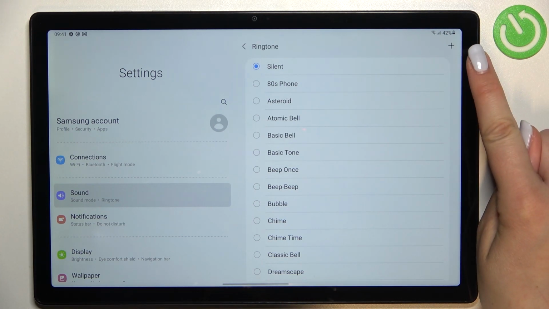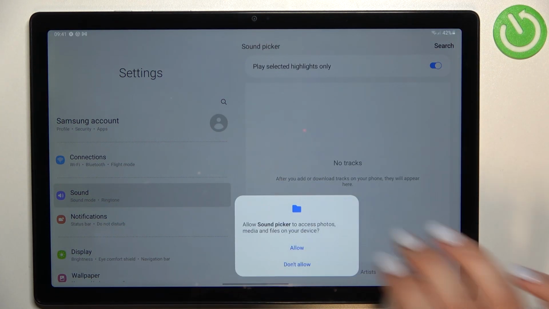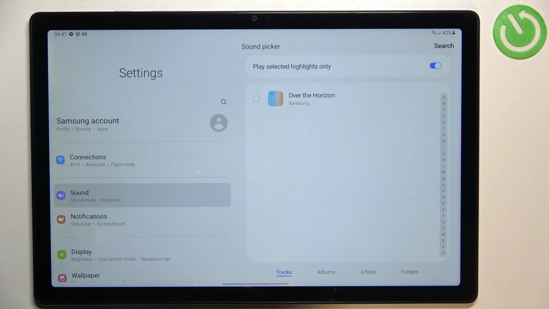And in the right upper corner, we've got this plus icon, and after that we will be transferred to our own files. Of course, give all the permissions. So we will be transferred to our own files, and you will be able to pick something. Of course, if you have any compatible ones here, for example downloaded, then you will be able to pick them and set them as a ringtone.